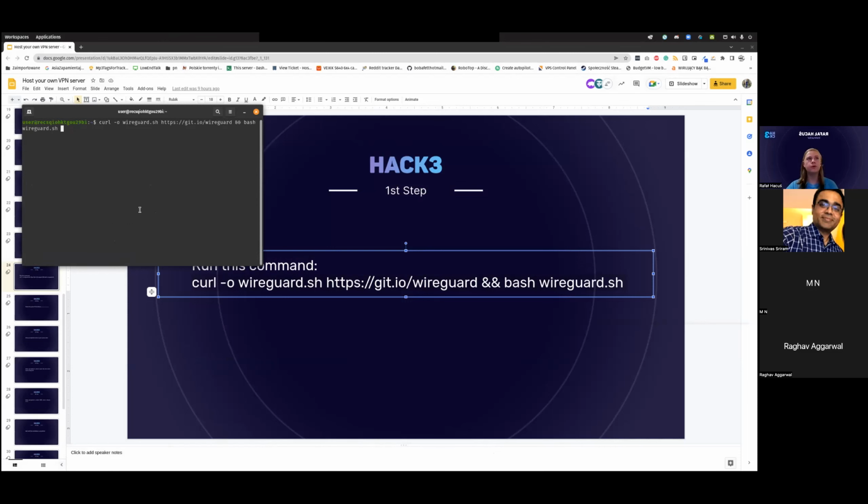So we run this command. What will happen is that it will create a file named wireguard.sh. Now we need to change its permissions to be executable by chmod +x wireguard.sh. And just like that, we have it executable. Now we are just going to run it with sudo because it will be installing a few things. So yeah, that's why we should run it with sudo.